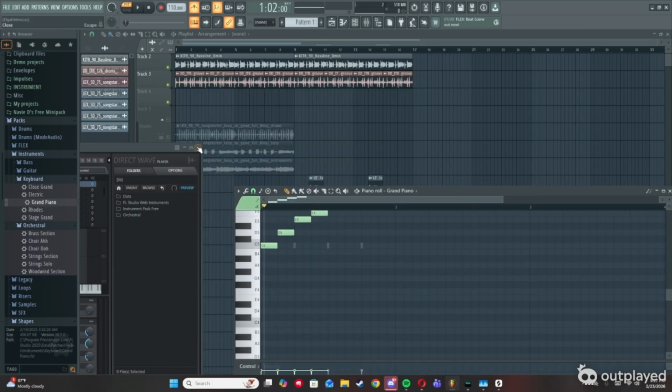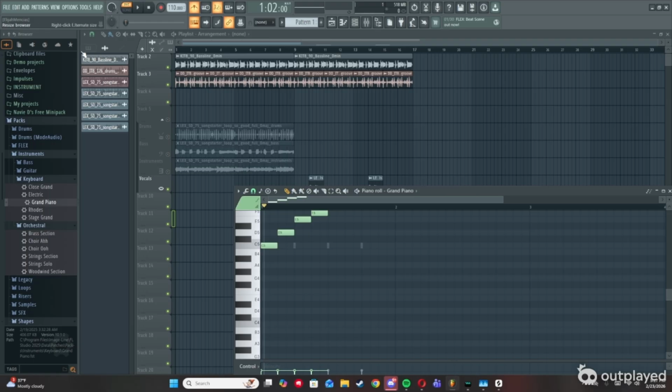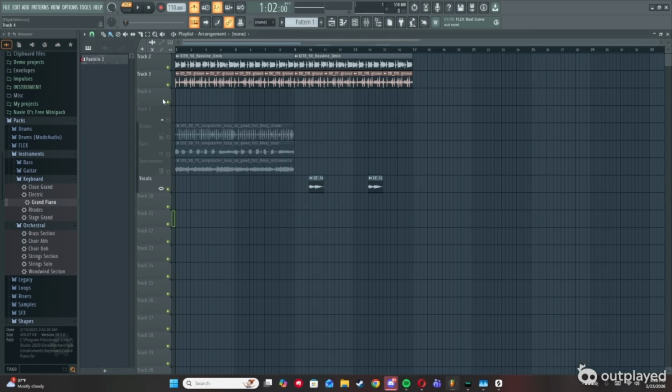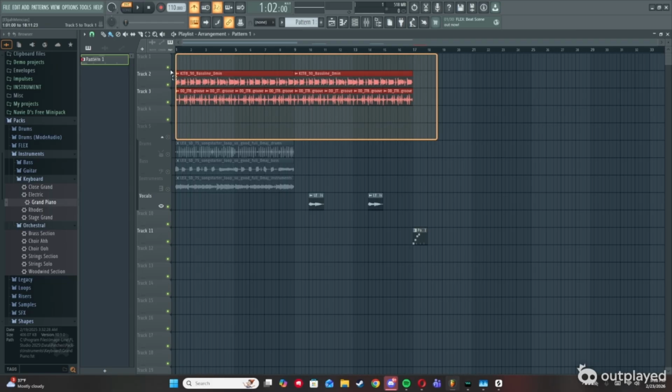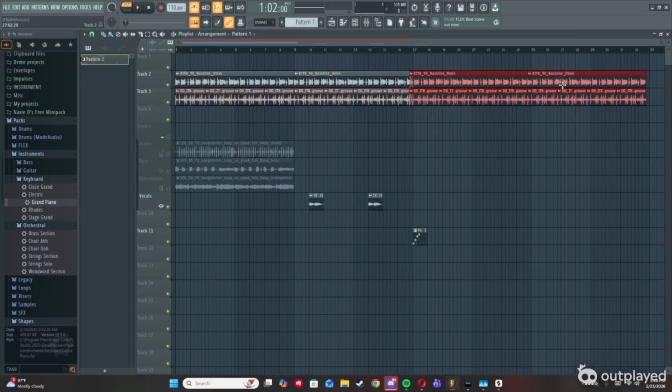So what I do normally, this is probably not the way to do it. Anytime you generate a pattern from the keys, it'll show up in this pattern section. This is your sounds. This is your automation clips, which we're not even gonna get to right now. And these are patterns. So what I do is I drag the pattern over and put it on the playlist.